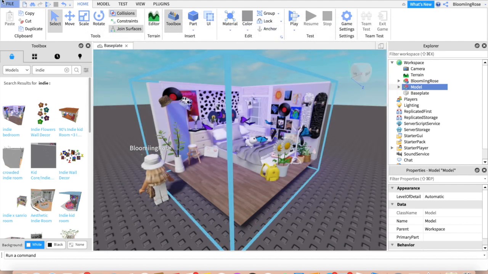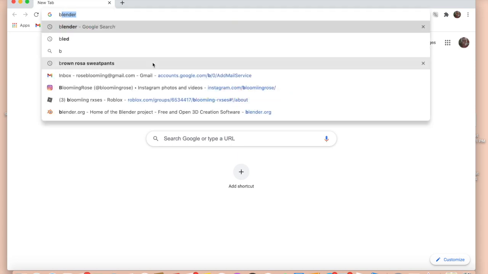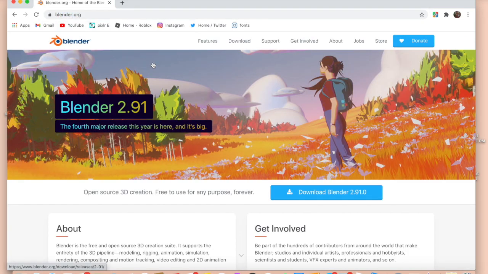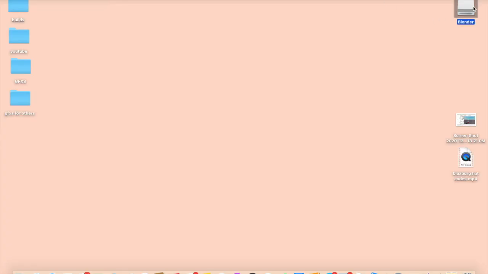So once it's loaded, you can X out of this and click no, and then yeah. You're going to want to have Blender downloaded on your computer to be able to do this. If you don't have it downloaded, just go to Google and type in blender.org, and it'll come up, and you just click download and download it to your computer. So mine is right here.